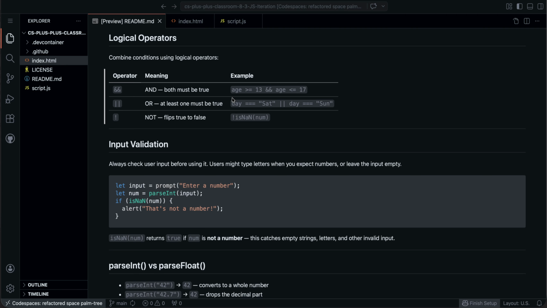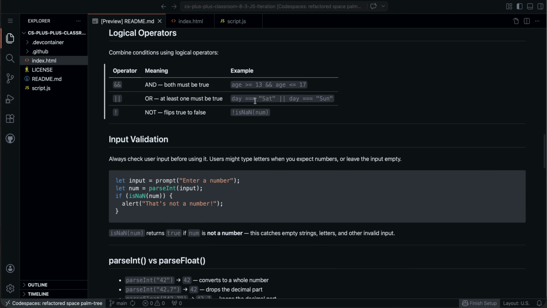You could also do or. So if day equals sat or day equals sun, you can say it's the weekend. And you can also flip that around by using just a single exclamation point. So if you have isNaN, which is a method that exists to tell you if a number is not a number or not, you can say not. So this is not a not a number, so that means this is a number.